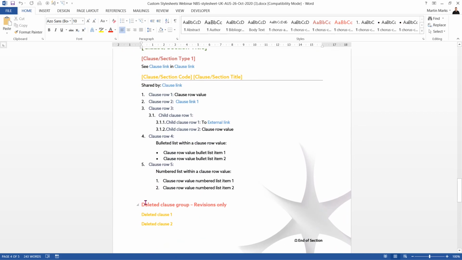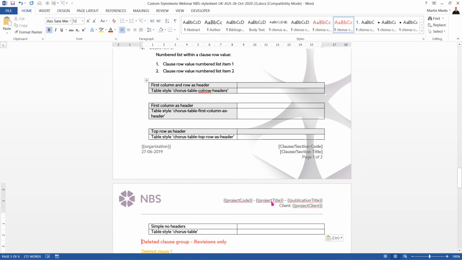Now I need to just paste the example tables that I copied just before the deleted clause group revisions only text that you see there. And I'm just using Control-V to paste those tables. And now I'll just save that file. So that is the new table styles now transferred over into the existing custom style sheet.